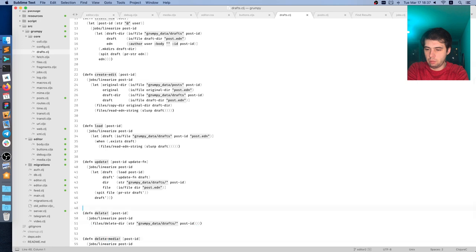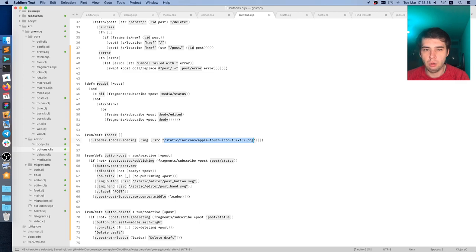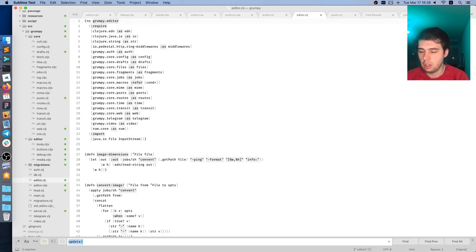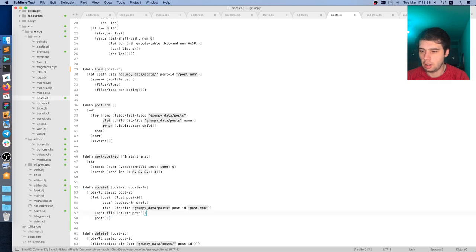Okay, so update here. Probably don't need the dir as well. I recently learned that your file has any number of arguments, and basically what it will do is join them as path segments. So it's pretty convenient, right? I was doing string concatenation before that, but it seemed unnecessary. Okay, and now we need to go to editor CLJ actually and find update post and change it to post update. Okay, and this is linearized.